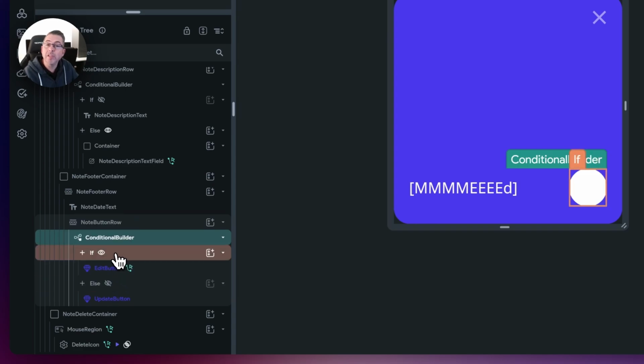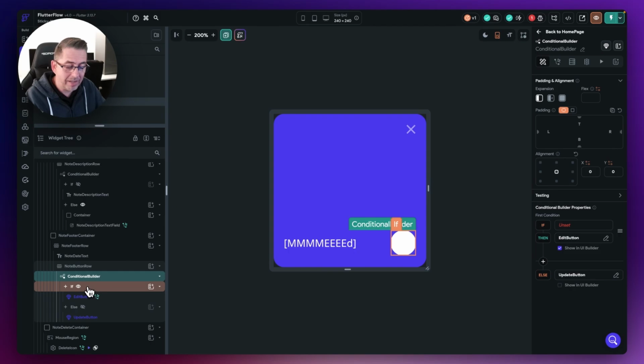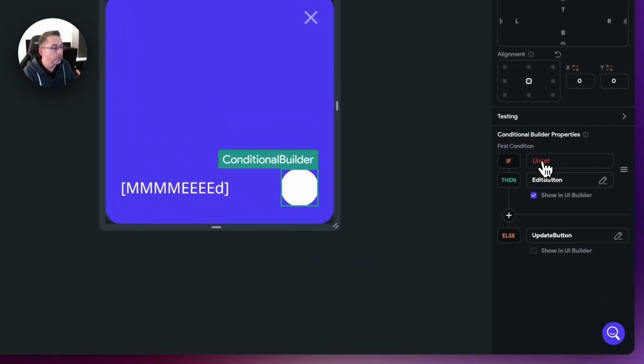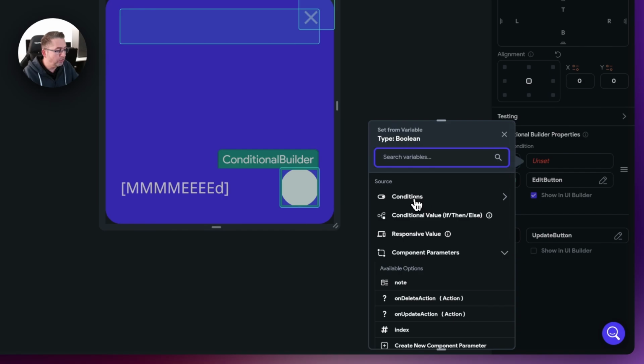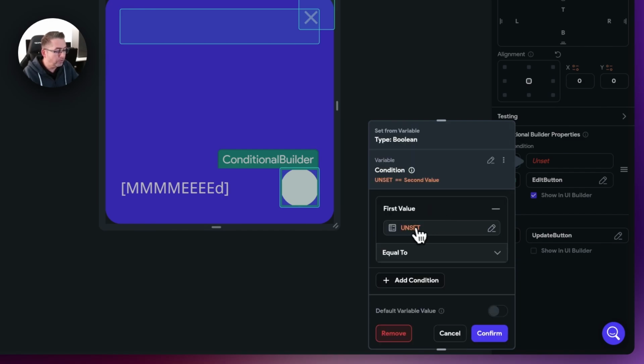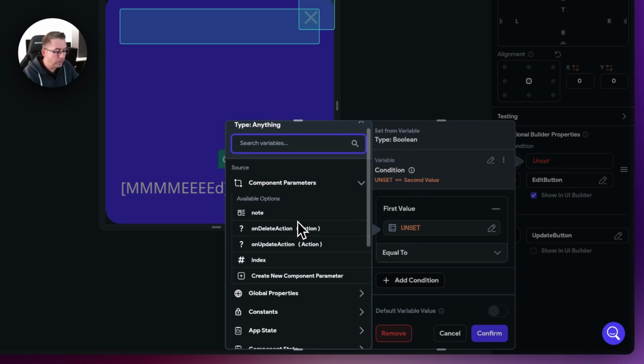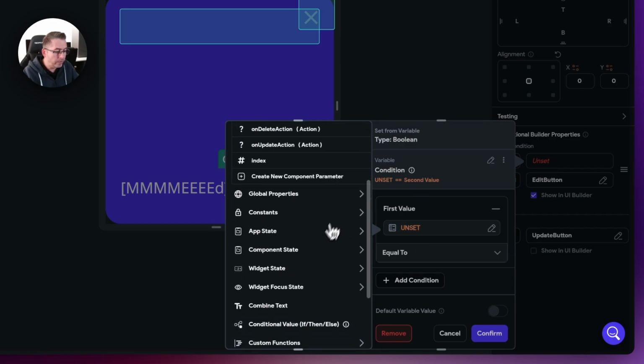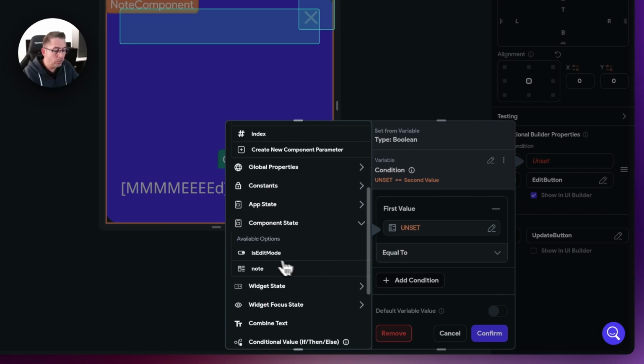We now need to put some conditions on here, of course. With that selected on the right hand side, we now set our first condition. Of course we want to display this if we are in edit mode, so with this selected here, choose that, and we can go to conditions and do a single condition and select our first value. Our first value is going to be part of the component state, because we're obviously in a component here, so with that selected, we've got is edit mode.